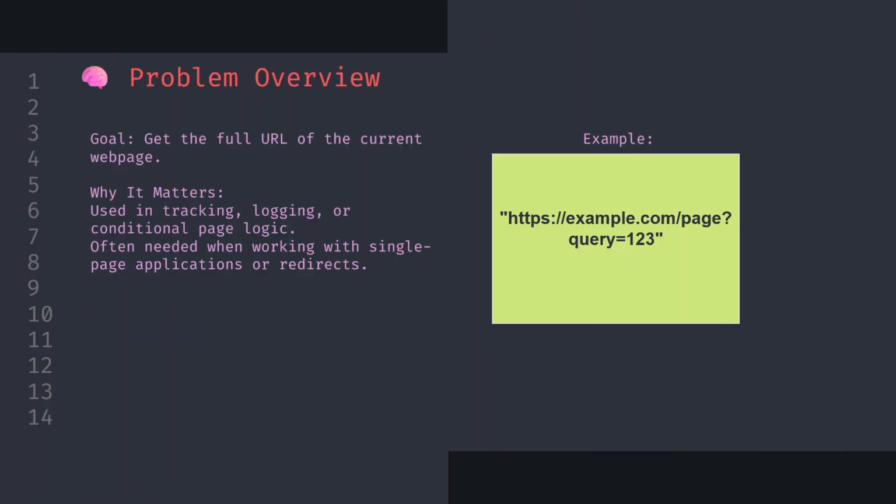Whenever you need to get the full address of the web page a user is currently on, JavaScript has your back. We'll use the window location href property to access that URL. Let's look at the code next.